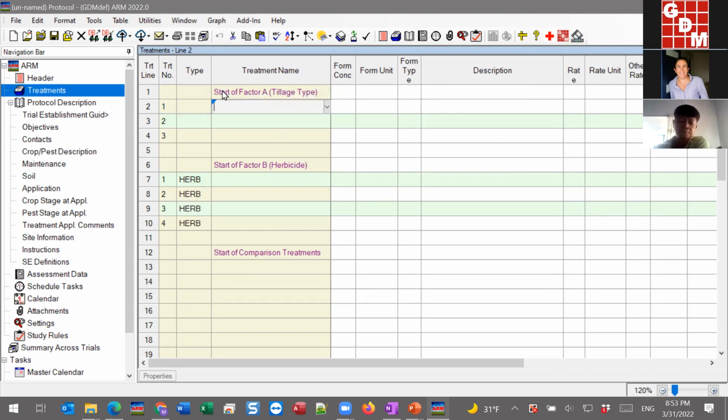So here, instead of strictly giving the typical treatment list that you would do in a regular design, we're actually going to describe the factor levels. In our case here, we're going to describe the 3 different tillage types that are going to be involved. And then we'll go down here and describe the 4 different herbicide products that are involved. And then there is a section for comparison treatments.